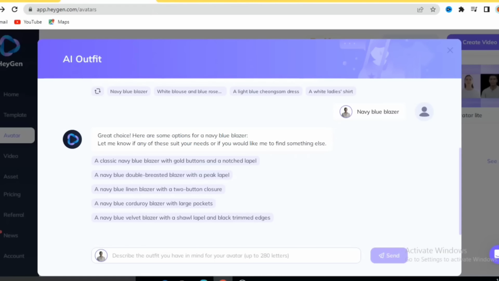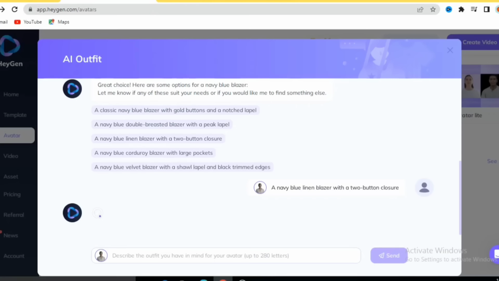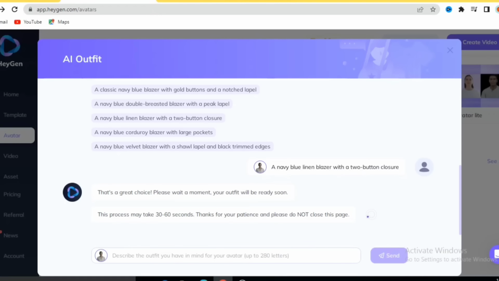Select option for your navy blue blazer outfit. Please wait a moment, your outfit will be ready soon.